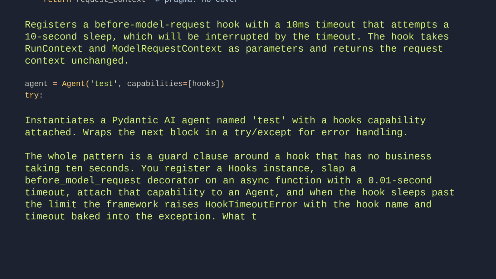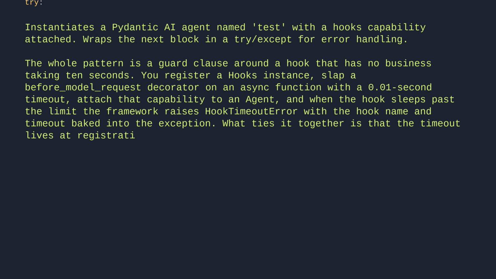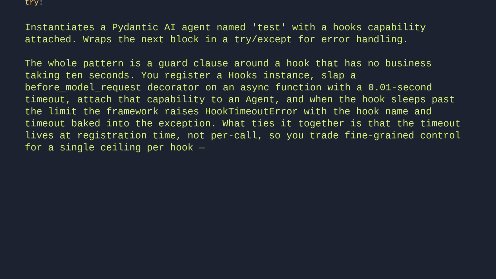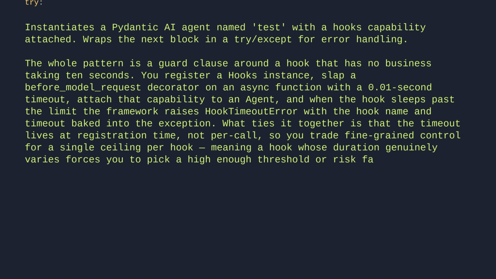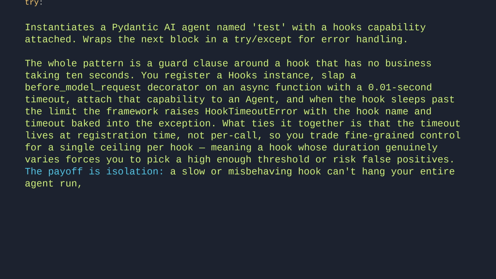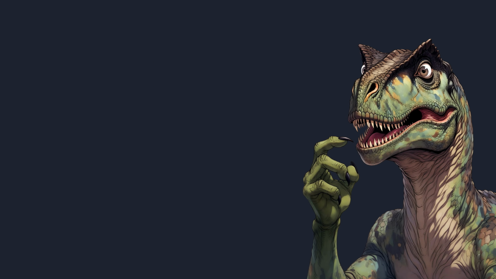What ties it together is that the timeout lives at registration time, not per call. So you trade fine-grained control for a single ceiling per hook, meaning a hook whose duration genuinely varies forces you to pick a high enough threshold or risk false positives. The payoff is isolation. A slow or misbehaving hook can't hang your entire agent run, and the error surfaces cleanly with enough context to act on. The hook sleeps 10 seconds past its timeout, and HookTimeoutError announces the hook's own name.